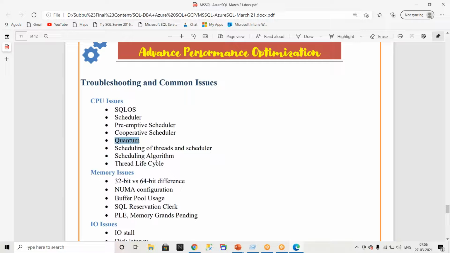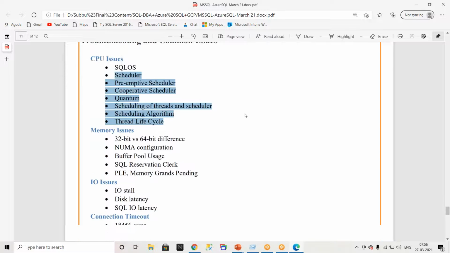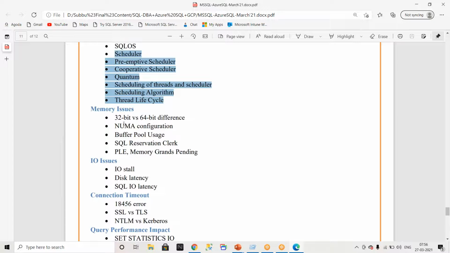See, everything is backend, sir. Everything whatever I am presenting here is backend. But as core database administrators, we must know all these concepts. So when you go for memory, the difference between 32-bit and 64-bit, and what is NUMA? Anyone knows what is NUMA? Any idea?